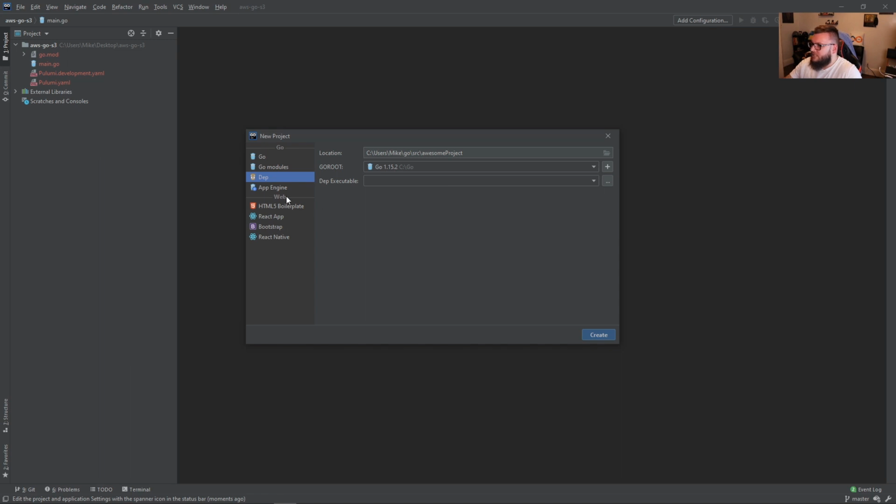And then you have some DEP settings in here. You have some App Engine specific settings. And then you could do some web stuff as well. So you can have an HTML5 boilerplate, React, Bootstrap, React Native if you want to. So it is really specific for Go.